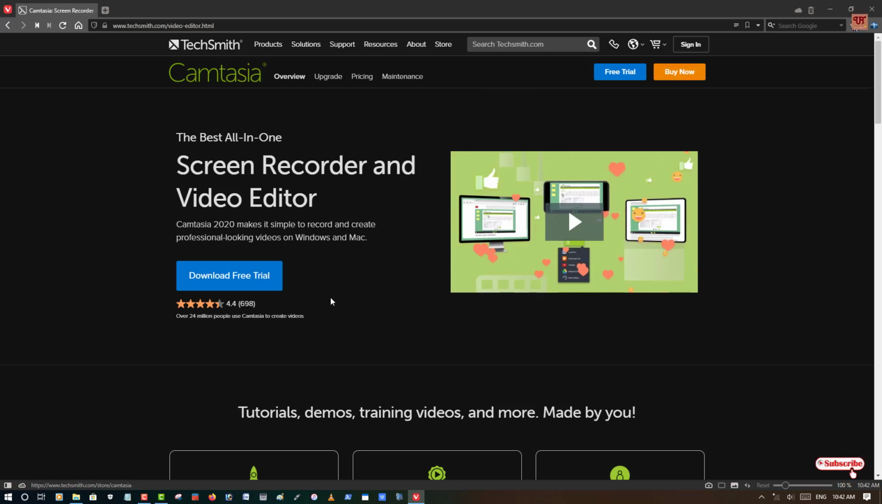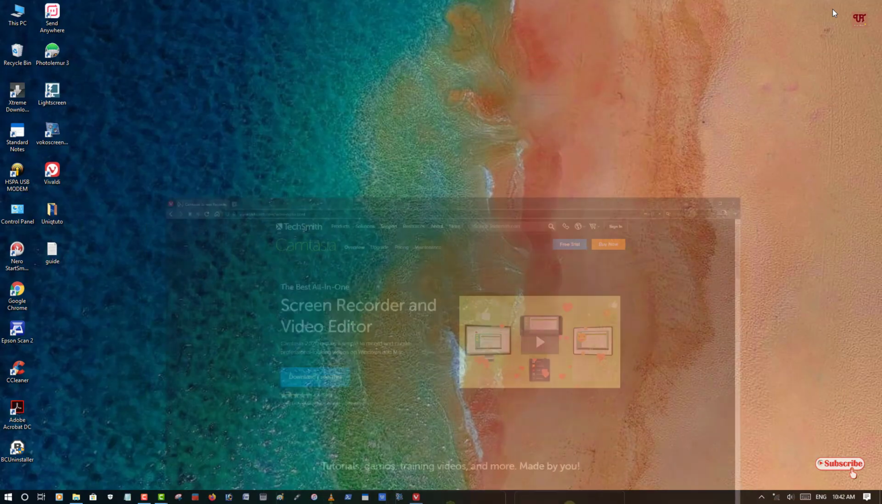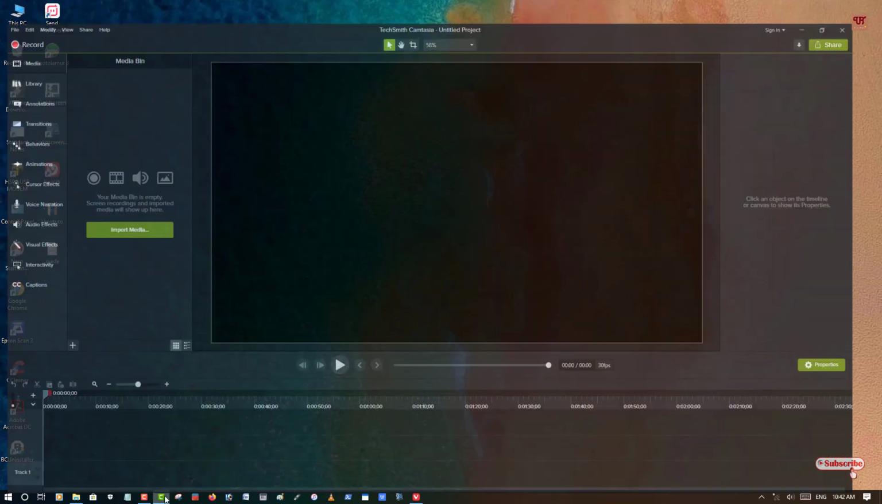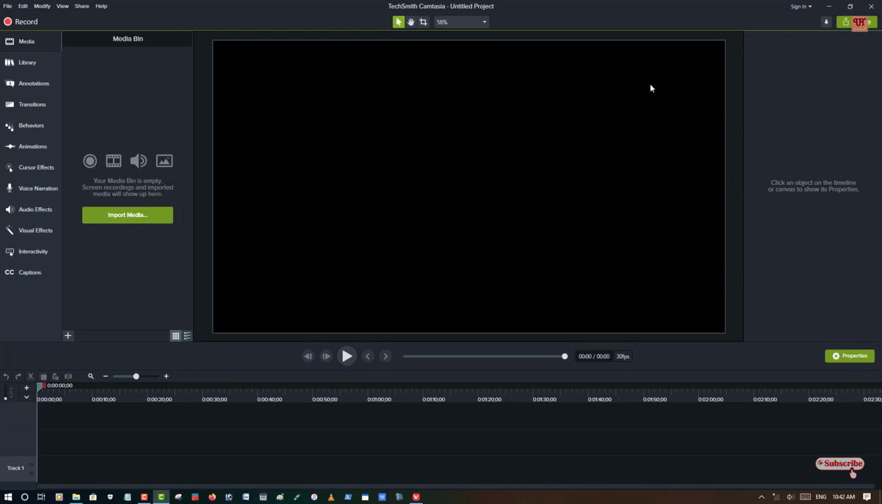I've already downloaded and installed it on my Windows computer, so I'm not going to do it again. You download it and install it. Once you install it, just open the software. On opening the application for the first time, you can see its user interface. The user interface is quite simple, so let me give you a quick overview of this video editor.